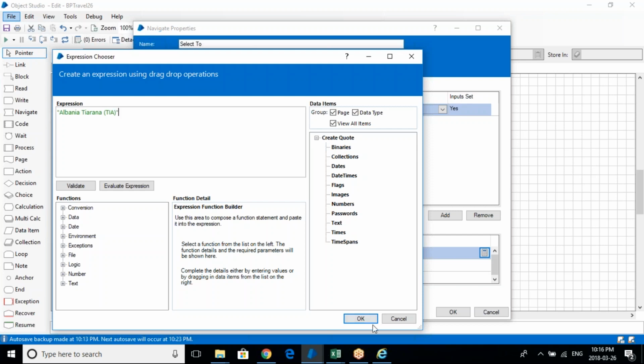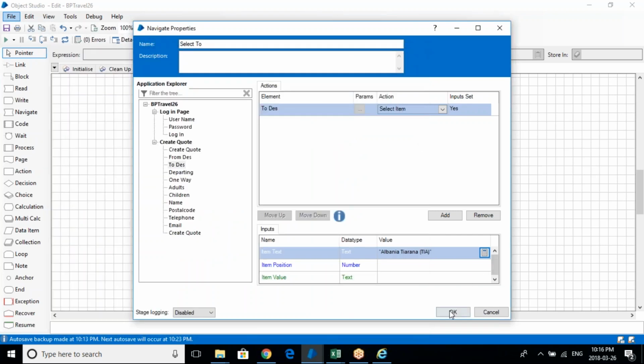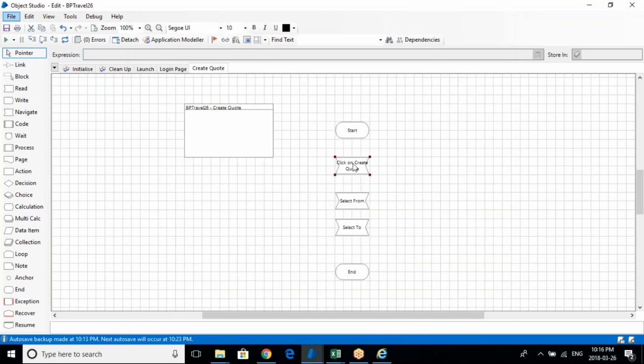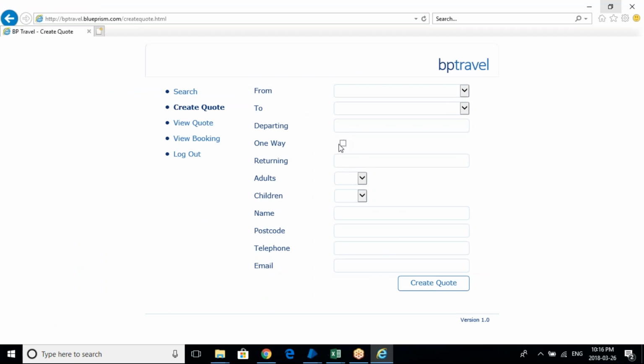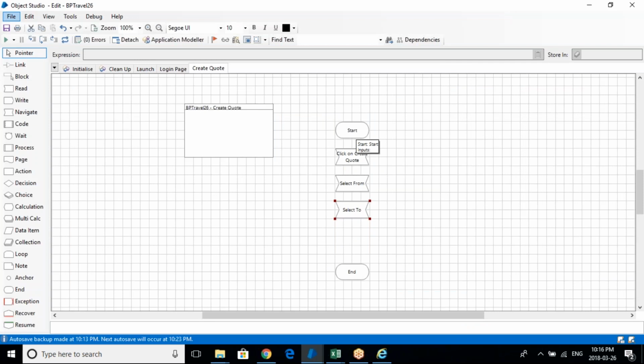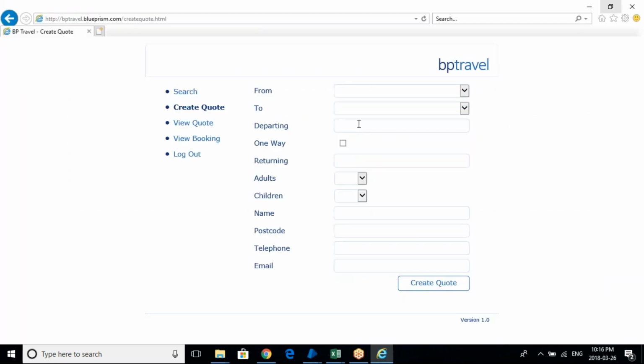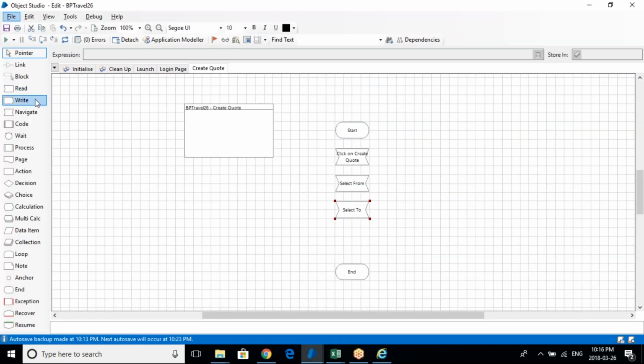Yeah, so this is done. I have selected the item Albania. Now what I'll be doing here is once I've selected a two, I'm going and selecting the one way. I'm going and selecting departing, right? So departing is nothing but you are going and filling some information. So it will be a writer stage.